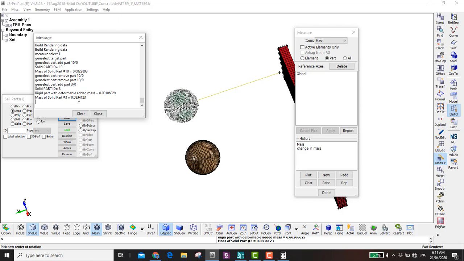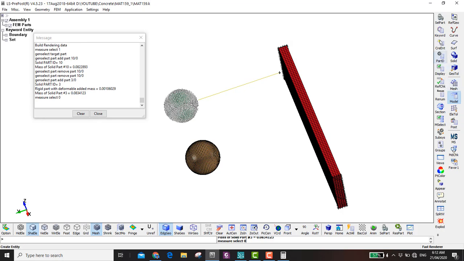There is a slight difference in the mass because this rigid ball has one node of the beam element, and that node of the beam element has some mass. That's why the mass of this ball is slightly higher than this one. Okay, so we don't need this guy anymore. We can just delete it.